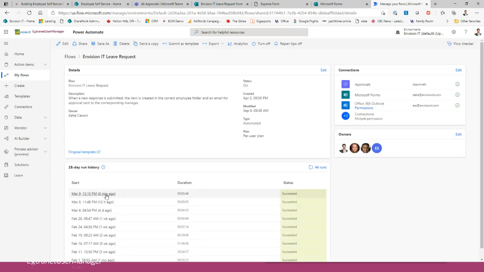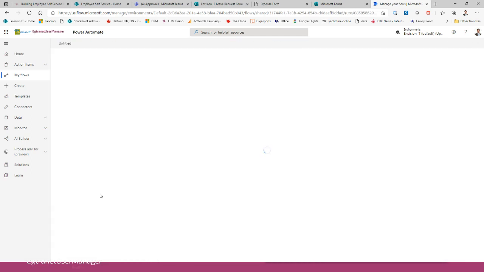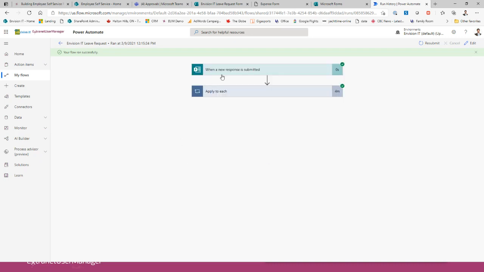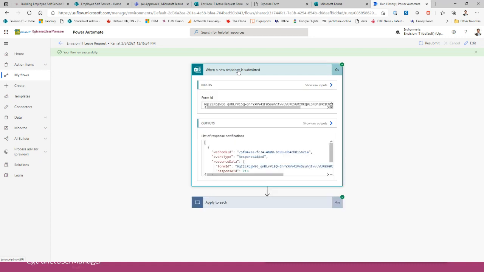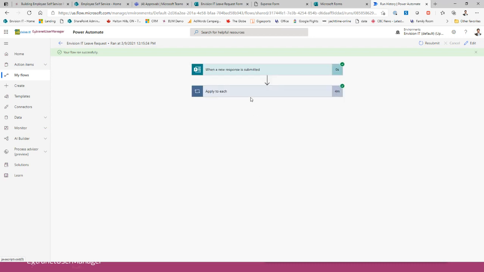So I've got a run history, and I can see here's the one that just ran, took 3 minutes and 46 seconds because I was going to all the various different approval spots to show you what that looks like before it finished off. But I can click on that particular flow and I can see the process that it went through as part of that. So every flow starts with a trigger. The trigger in this case is that a new response was submitted from a Microsoft form. I'll show you the design view as well, but basically this is saying, hey, a new response was submitted.